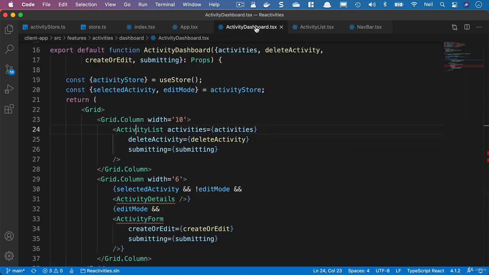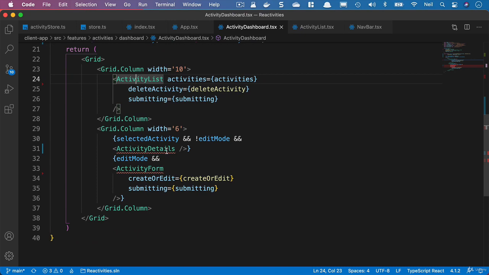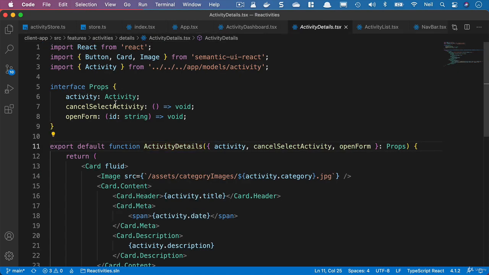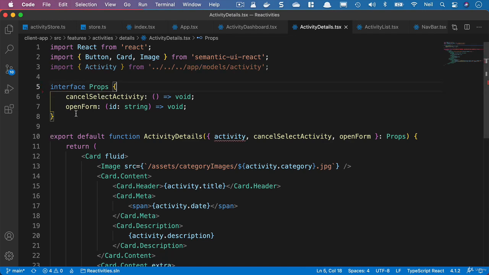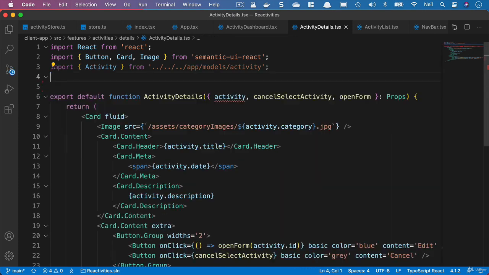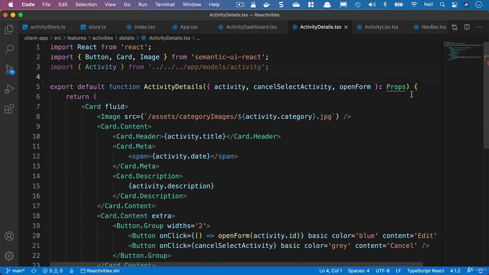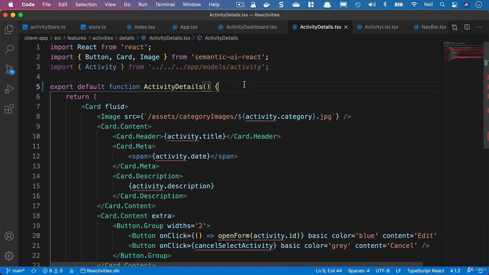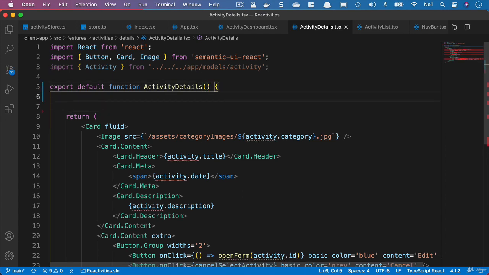and that clears up any errors from our activity list. So we'll go back to the dashboard, and then we'll head to our activity details, and we don't need the activity from our interface or any of these props. Actually, they can all go now, and we can also remove them from the parameters here as well. And we get a bunch of errors, of course, but these are easy to solve, because now all we need to do is get them from our activity store.